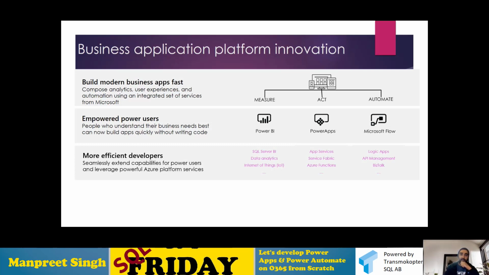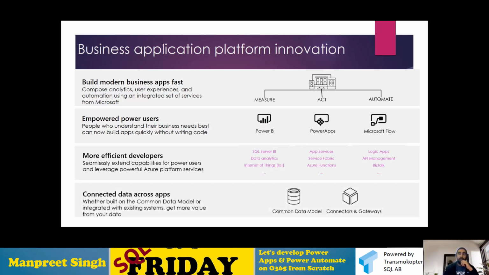And with n number of connectors to connect, like the data sources, it can be SQL, SharePoint, Adobe, workspaces. Just name the product or the technology you want to connect a workflow to or make an app on. You can do it. It's that seamless capability of Power Platform.